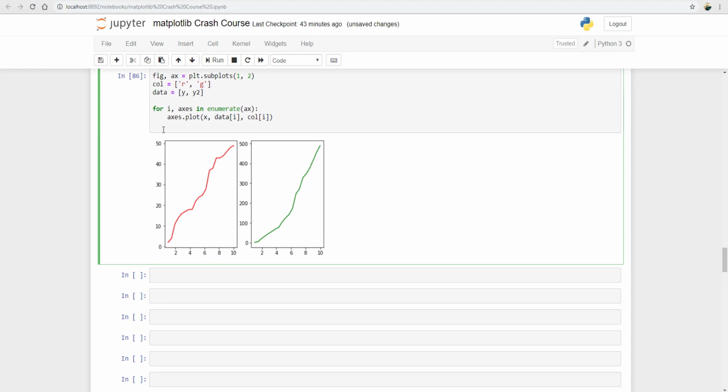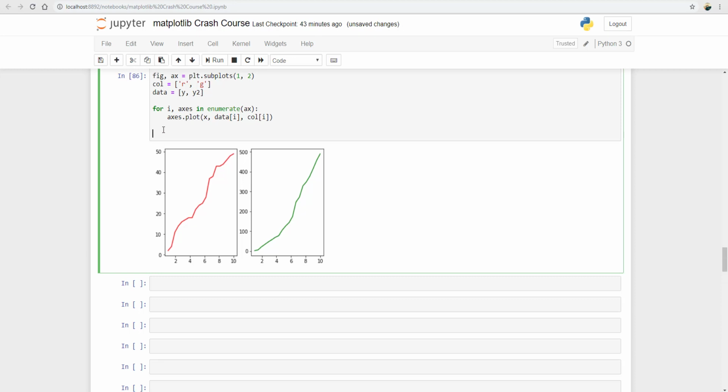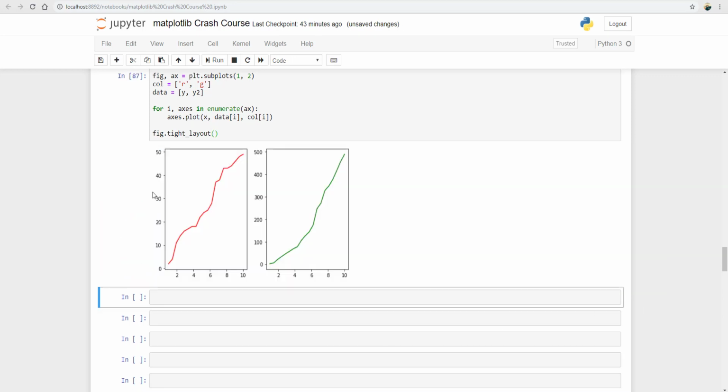Another thing I would like to tell you: if I write here fig.tight_layout, the fig.tight_layout automatically adjusts the figures, the x-axis and labels, titles, etc. So basically fig.tight_layout avoids any overlap of text and other things.